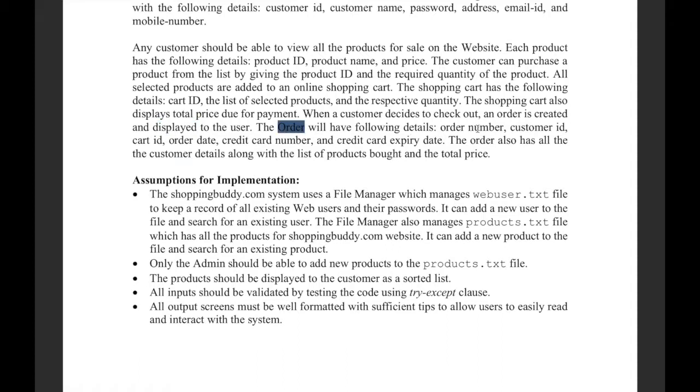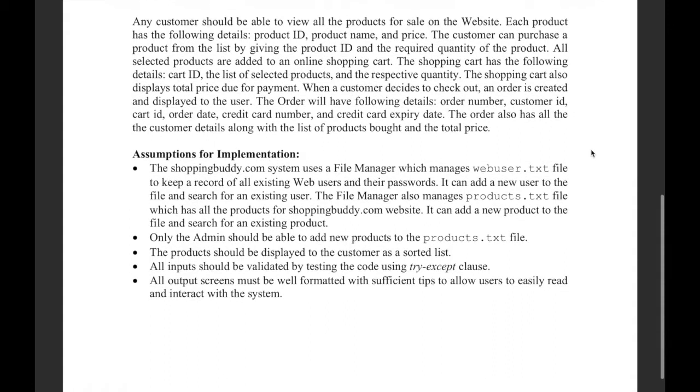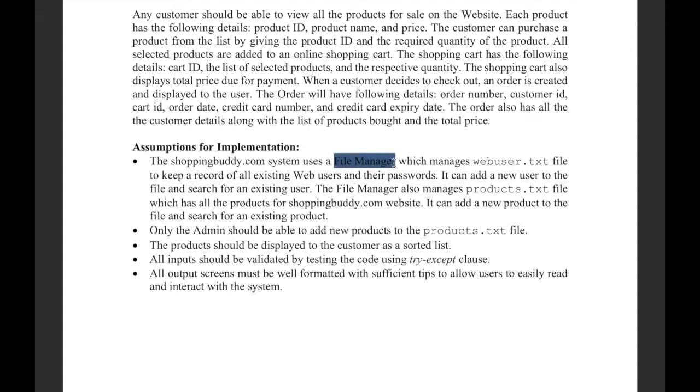The order will have the following details: the order number, customer ID, cart ID, order date, credit card number, and then the credit card expiry date. The order will also include all the customer details along with the list of products bought and the total price. It's important to understand that the file manager will be managing both the web user's text file and the product's text file.